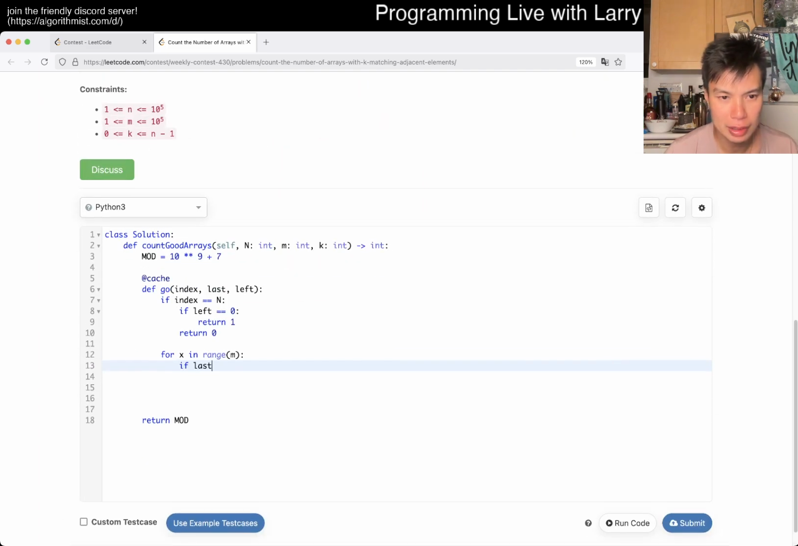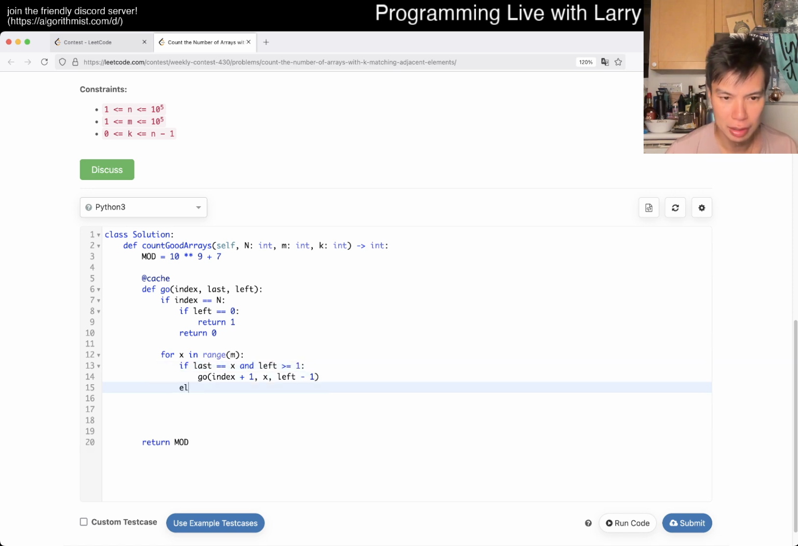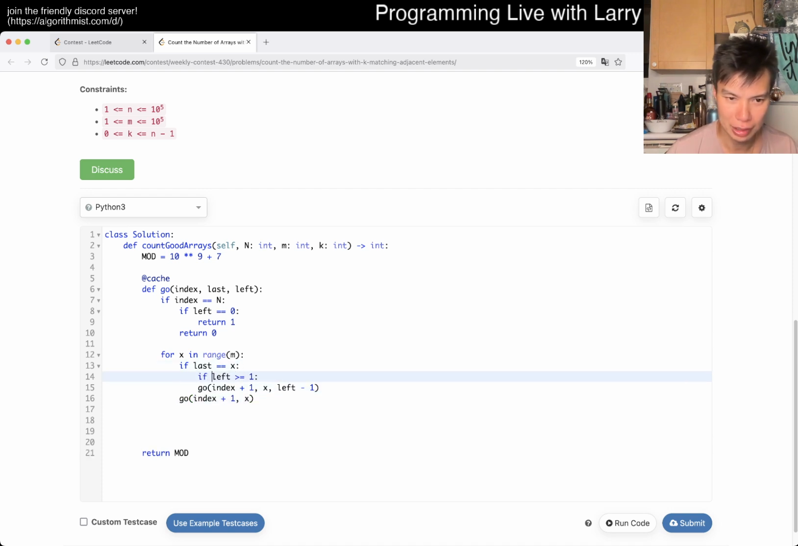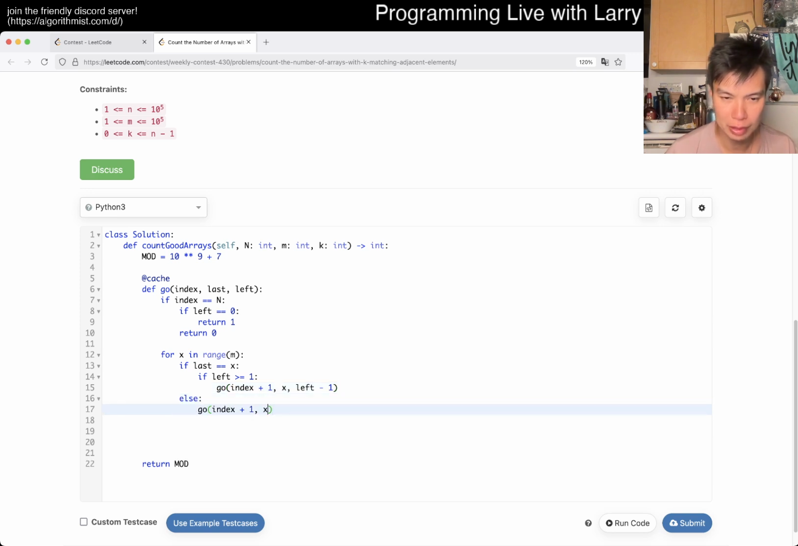So then if last is equal to x, then count plus 1, last is x, and then left minus 1. Otherwise, just index plus 1, x. I guess this is a little bit awkward actually. I think this is the actual loop. Else then we just keep left, right? Yeah.